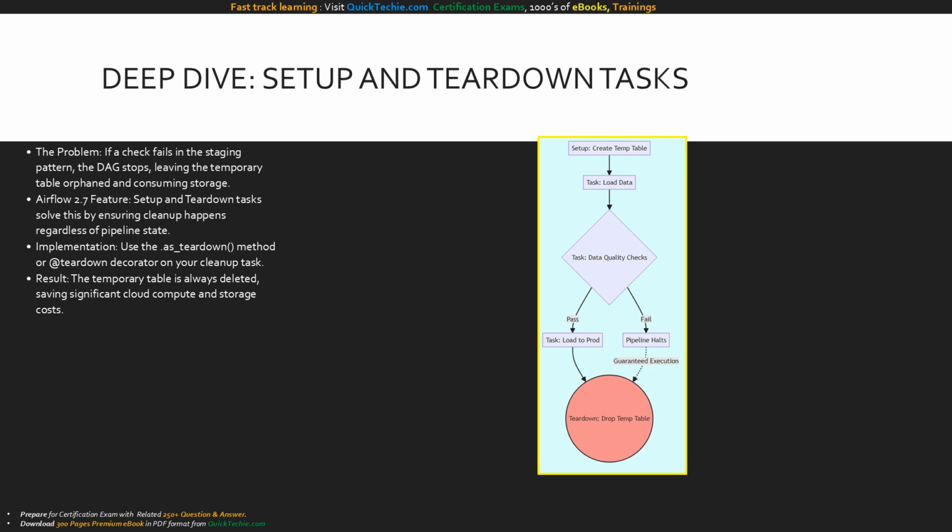Look closely at how setup and teardown fundamentally alters the DAG graph. We start by creating the temp table and running our checks. Notice the conditional split at the checks. If they pass, we load to production, and then flow into our teardown task to drop the table. But look at the failure path. Even if the pipeline halts, there is a dotted line guaranteeing execution directly to the teardown task. Airflow bypasses the failure state strictly to ensure your cleanup logic executes.